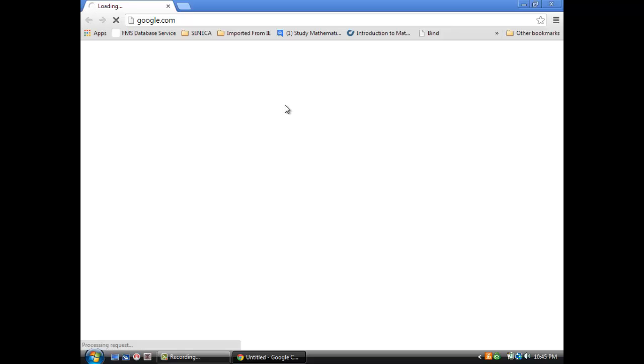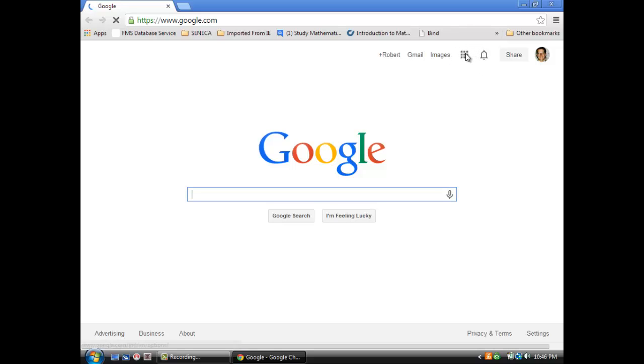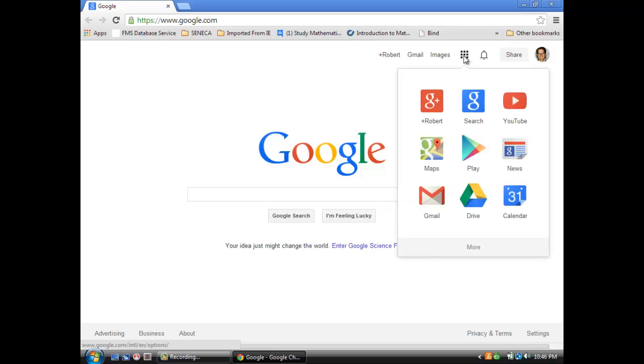Once the Google homepage opens up, here's the homepage for Google. I'm already signed in automatically in my Gmail. You come over here to the grid up in the upper right hand corner, and in that grid you will find all of the different apps that Google has available for your use. If you click the apps button, the most common ones appear first, and if you want to access more apps, you can use the more button down below. What we're interested in right now is the Drive button.